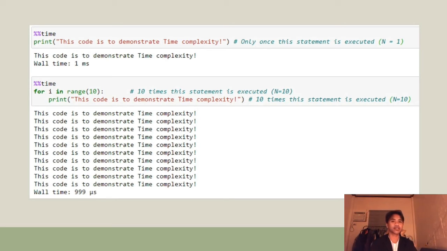The first algorithm is designed to print the statement only once. The time taken to execute is shown as 0 nanoseconds, while the second algorithm is defined to print the same statement, but this time it is set to run the same statement in a for loop 10 times.